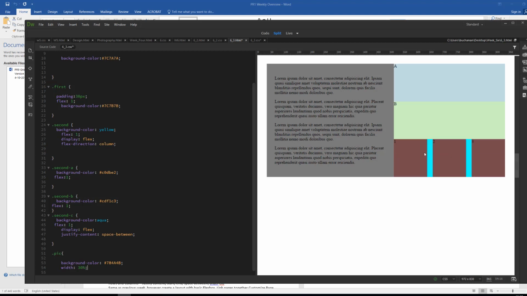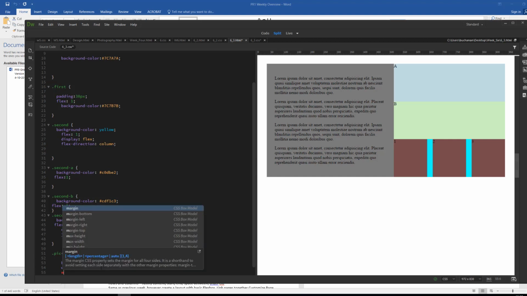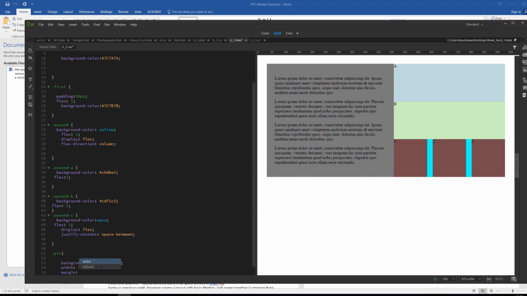So that's quite nice. Now imagine we put some pictures in them or we put some text inside that. We might want a little margin to go around it. So we can put in the margin here, and if we just type in say 10 pixels, or maybe even 15, that gives it a margin on the left, top, right and bottom all the way around.